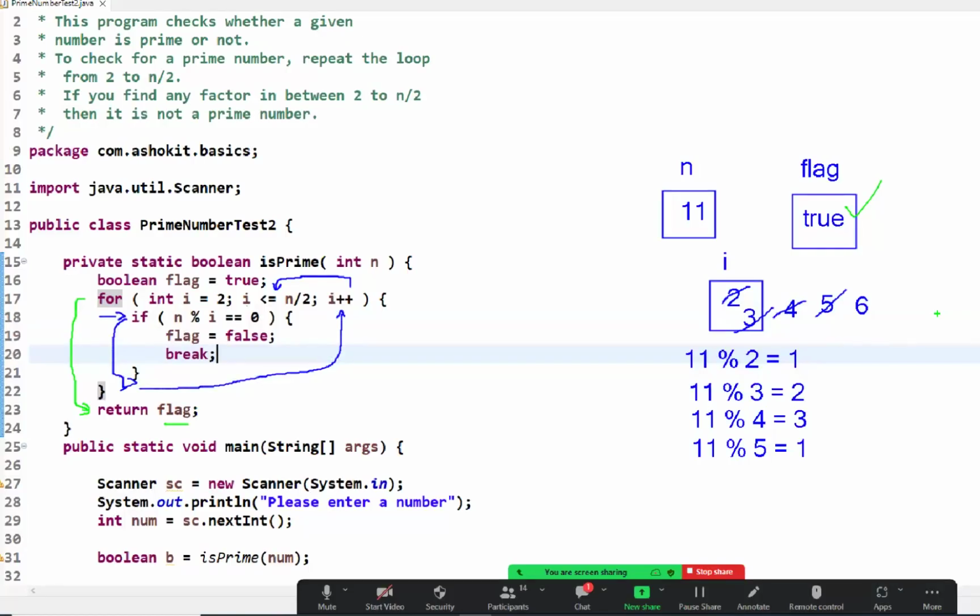If false is returned, "not a prime number" is written. False. Not a prime number. Am I clear to all of you? Yes. Folks, am I clear?